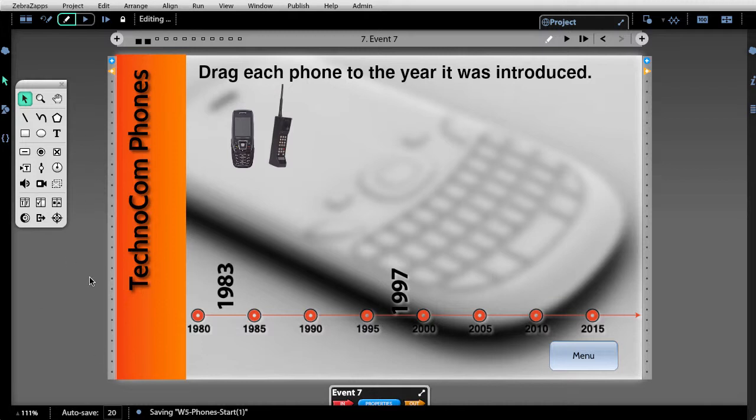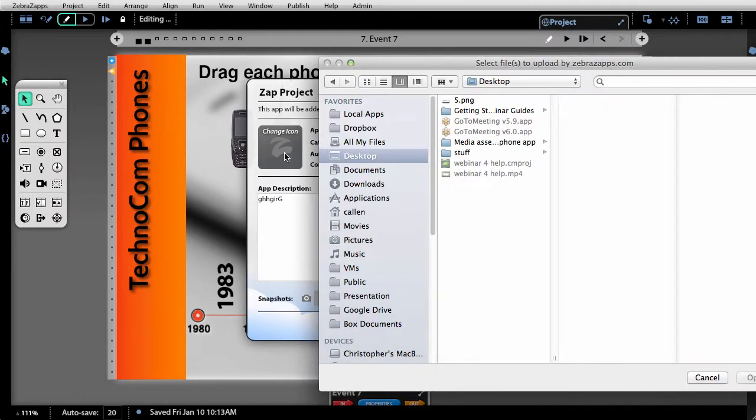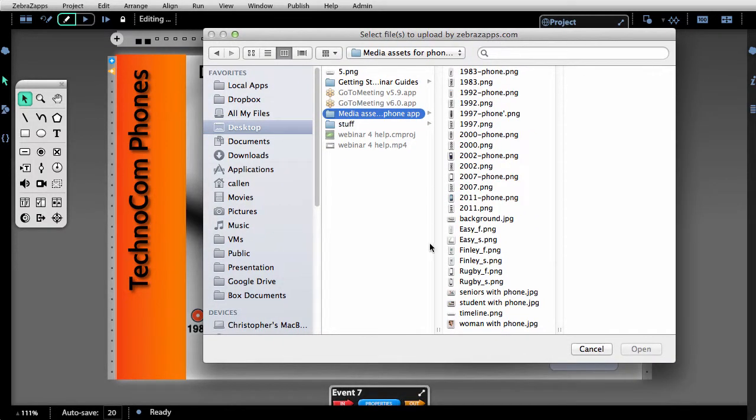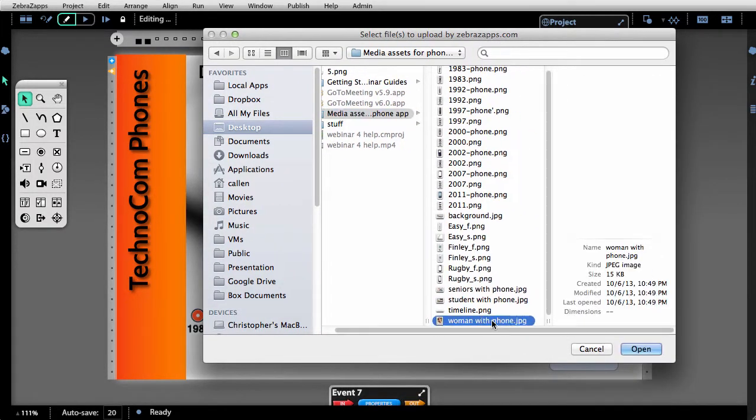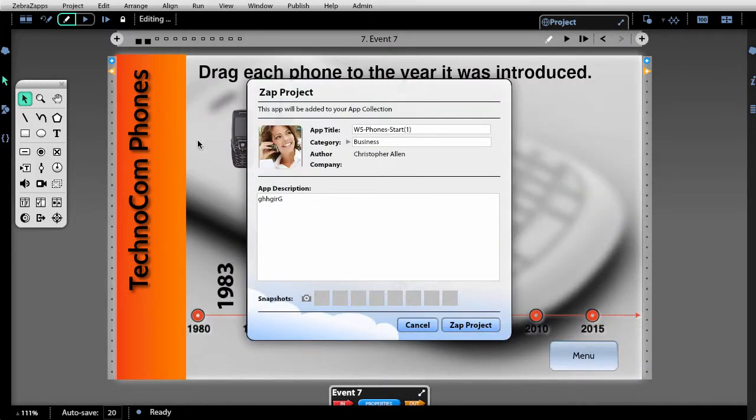And as soon as it's done saving, it's going to bring up a dialog here for us to enter in some more information. You can attach your own icon to this project. So I might invite you to go out to the assets that we sent you and pick something. It really doesn't matter what. We'll maybe grab the image of the woman here with the phone, and that can be our icon. You can give the app a description if you'd like. Of course, you can type anything.